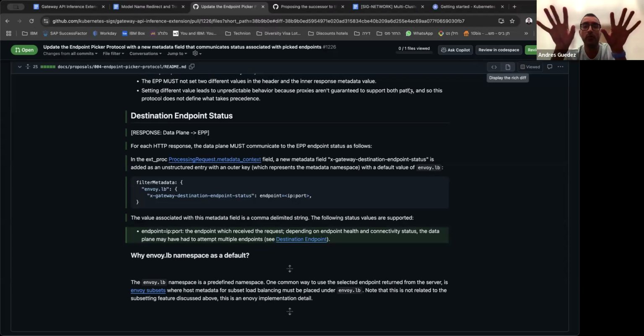Nir, I did see that one of your comments was, why can't we just simply provide the IP port? I mean, we could, but one of the things that I'm trying to do with this field is to make it generic enough that we can add other endpoint status in the future. So I'm trying not to make it single purpose. I'm trying to allow us to maybe specify, for example, how many retries it took to find an endpoint, or other useful information that the data plane may want to provide to the endpoint picker.